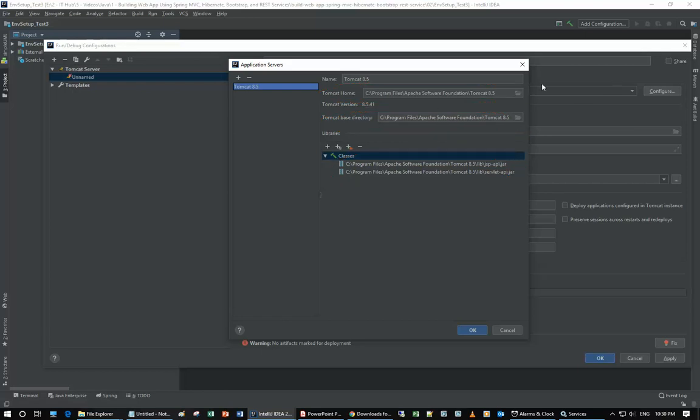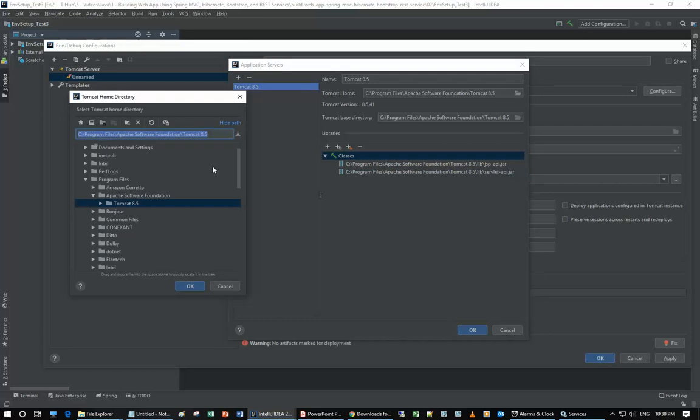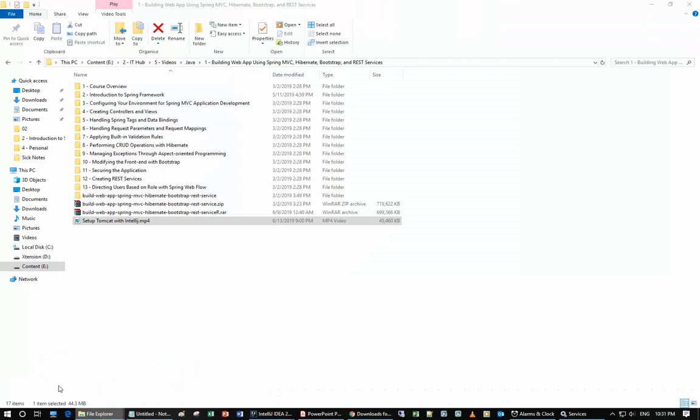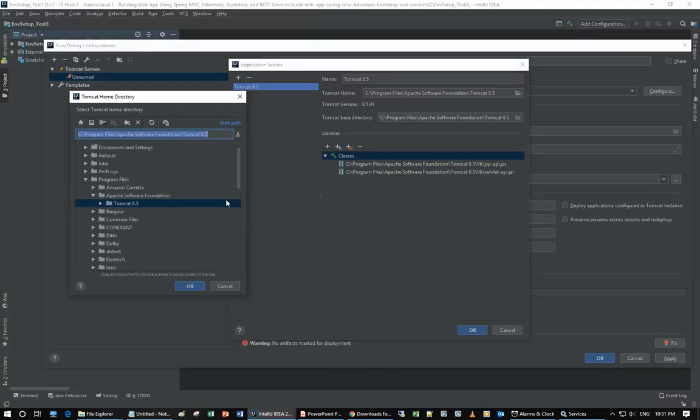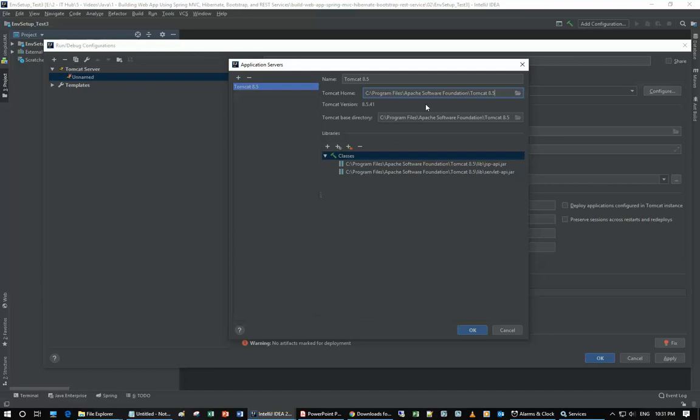So what you need to do after you click configuration here is click over here, and you need to point IntelliJ to where you downloaded and installed your Tomcat server, right? When we talked about installing it right here. So that's what you need to point IntelliJ to. Once you pick this folder, which is the Tomcat home folder, and click OK, you will see that these text boxes are automatically filled for you. These two will be filled for you, and even this part of the window will be populated for you.